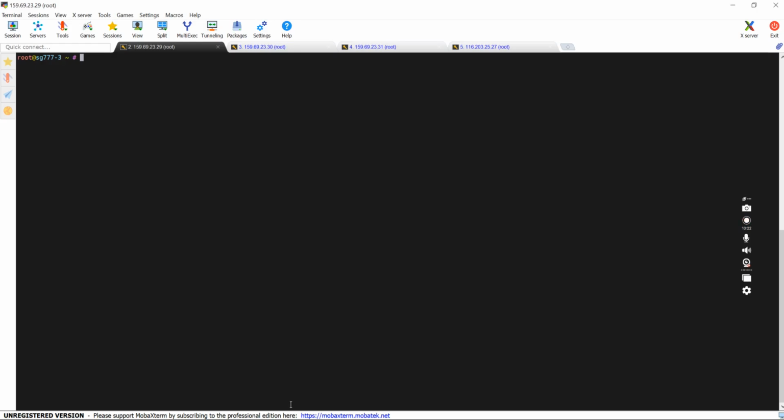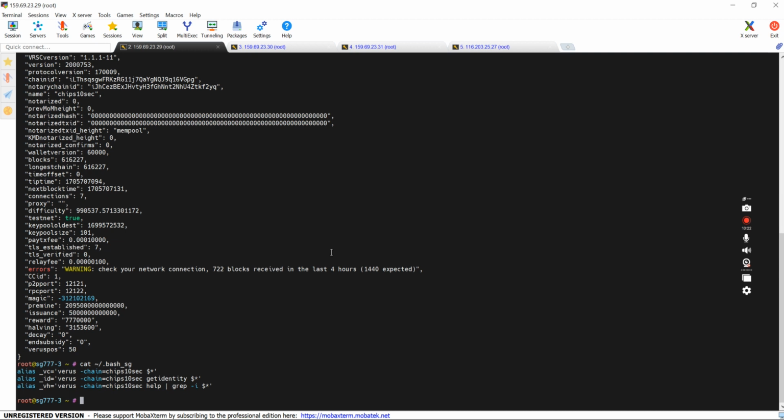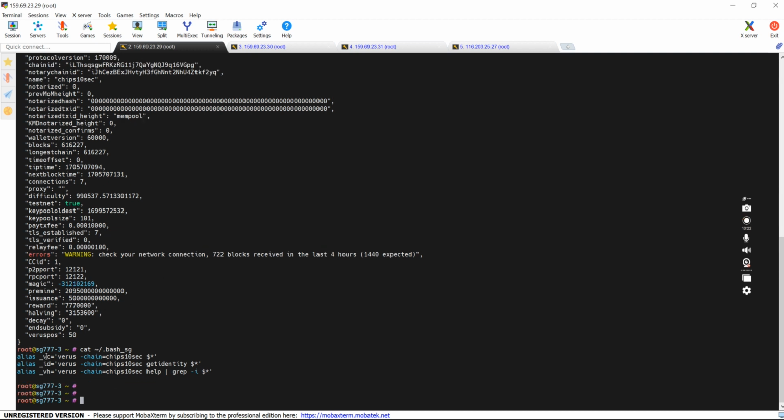So basically, IDs can hold the data in the Verus chain, and they can also hold tokens. IDs can also be used as addresses to hold the tokens. Right now, I have this chips test chain created on Verus testnet. So these are aliases. I'm just showing so that VC means Verus Coin. Okay.